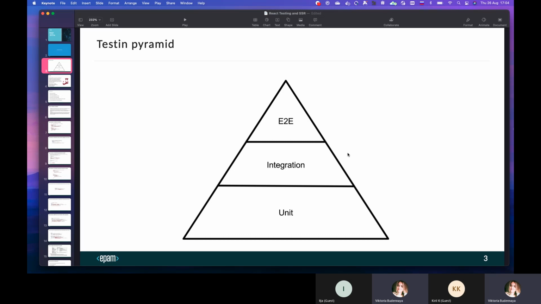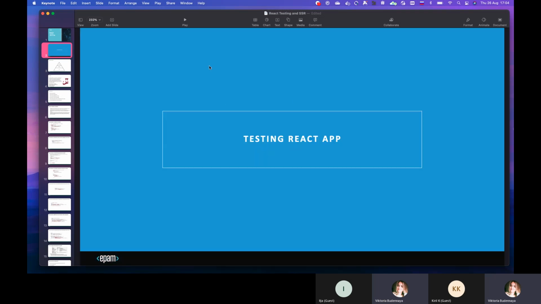So actually, there are two approaches in development. Some people debate which one is better. When we write tests before starting development of the application, and when we write tests during or after we wrote the application or a component.